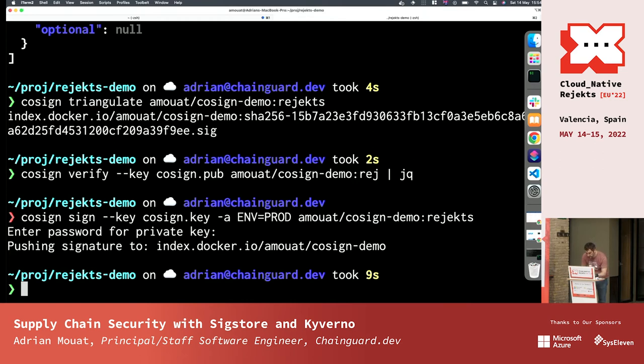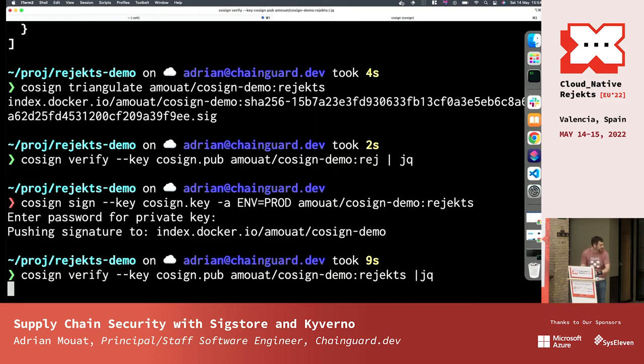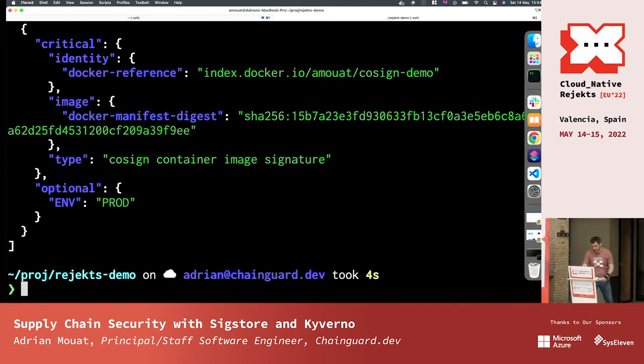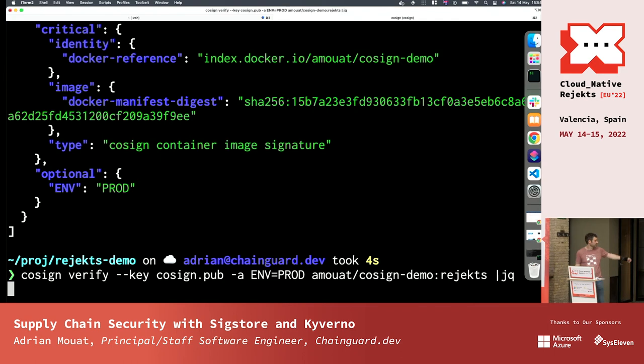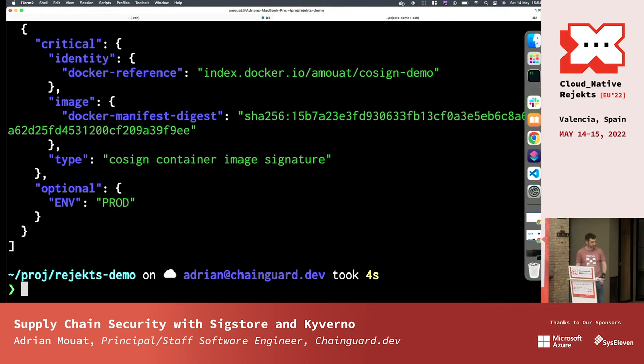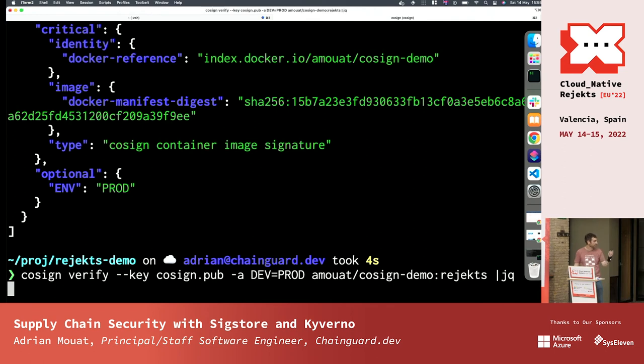And then if we run verify again, we should see our annotation in the payload. Yeah, there you go. And then you can even start saying things like, I want you to verify, but I'm only interested if the image has been marked as being able to run in prod. So that should come up with just that one annotation. And just to prove that it does work, if I do dev equals prod, nothing's going to come up. Well, an error will come up.